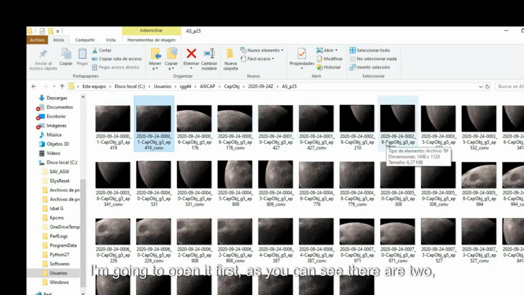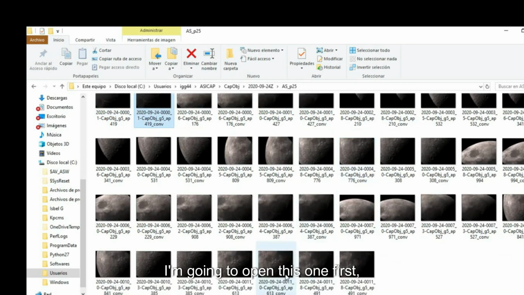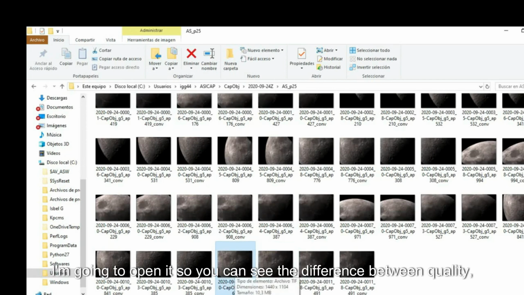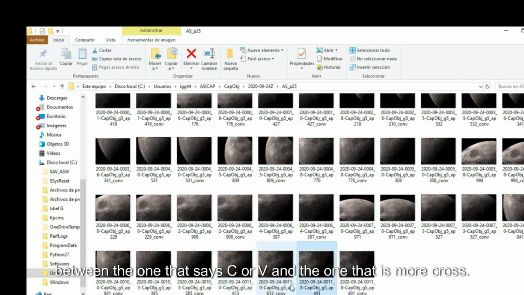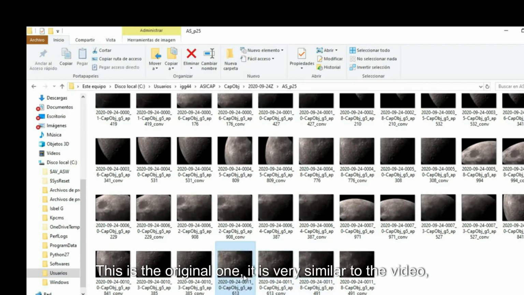As you can see, there are two, like the two final images. I'm going to open this one first, which is the one I say has poor quality. They can be erased. All these that do not say CONV can be eliminated. I'm going to open it so you can see the difference in quality between the one that says CONV and the other one. This is the original one.